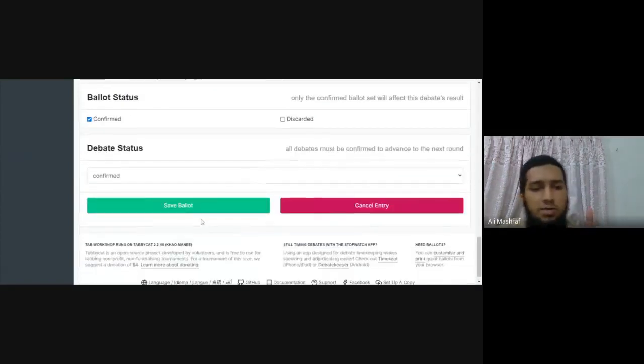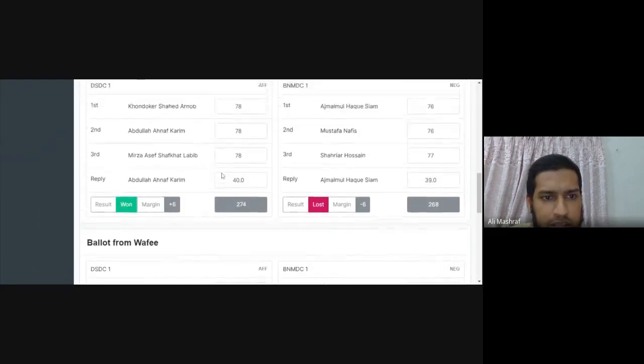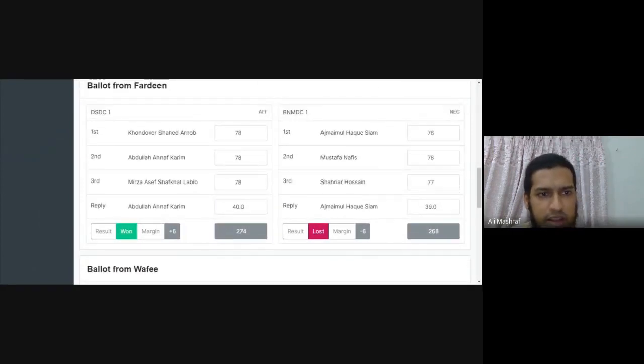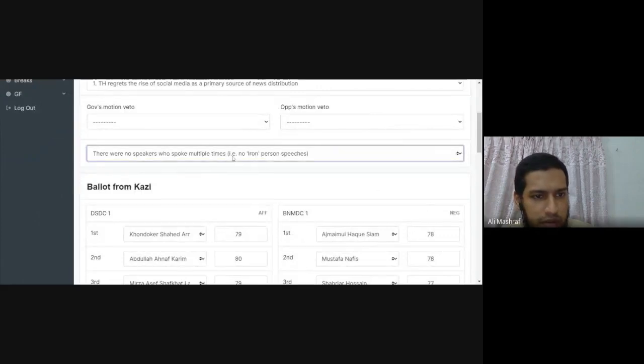So, yes, we need to make one change. Let's make one change here. So, for example, let's say that one speaker from team Iron Man didn't speak this round. There is a way to make sure that information is readily available. Here you will see 2 options: there were no speakers, or there were speakers who spoke multiple times.